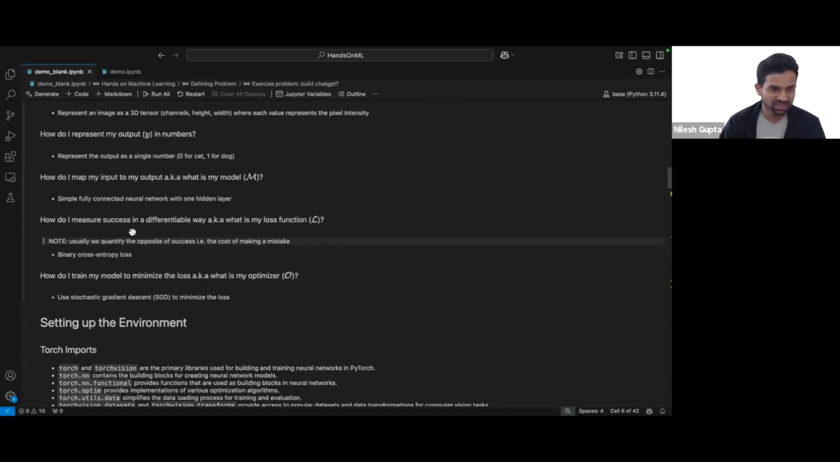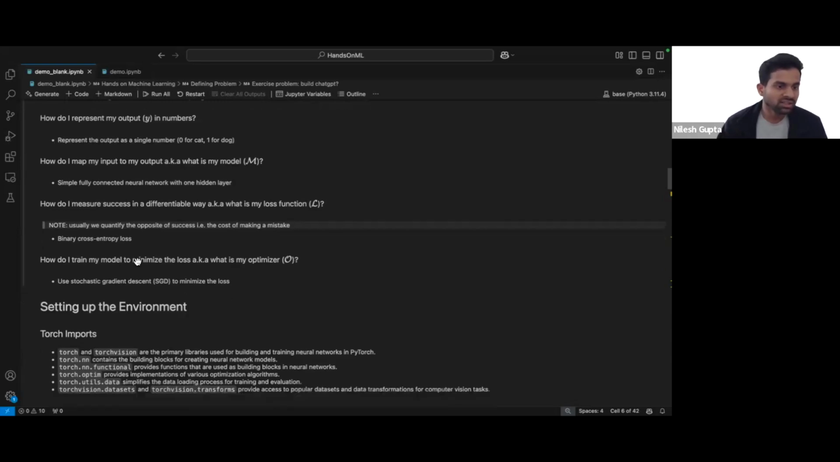Then we come to how do I measure success in a differentiable way? Because we want to optimize this. So this is also known as, what is my loss function? We have already seen in the class that binary cross entropy for binary classification tasks is a good choice. And note that we quantify the opposite of success, that is the cost of making a mistake, when we are defining the loss functions.